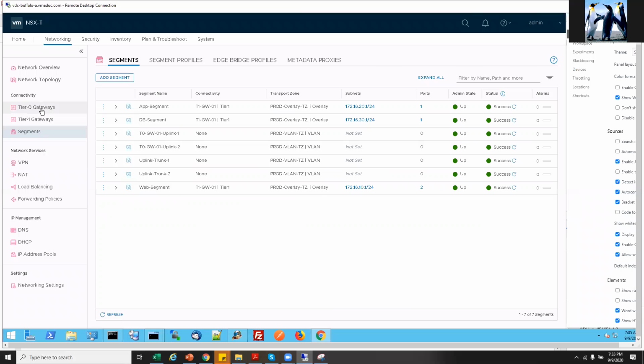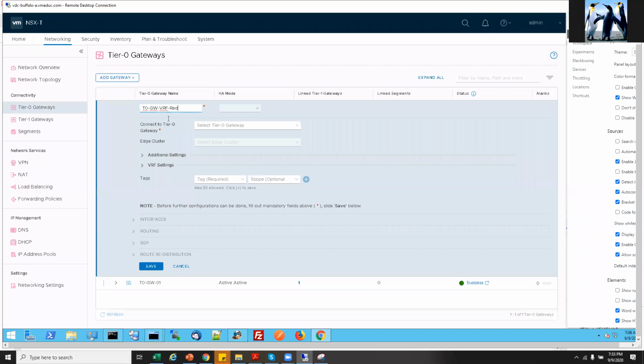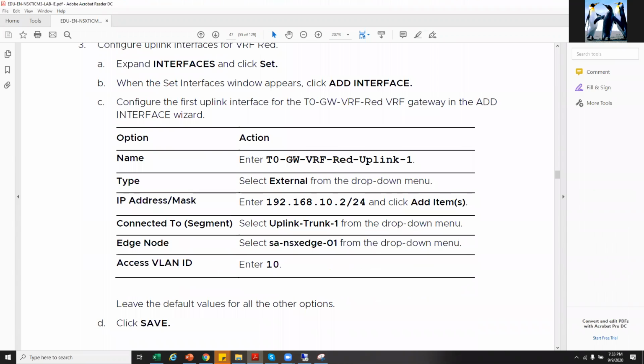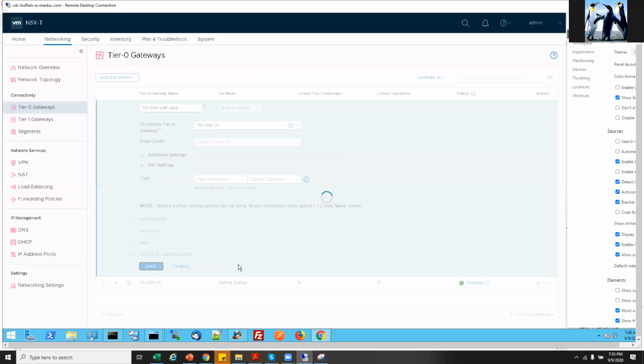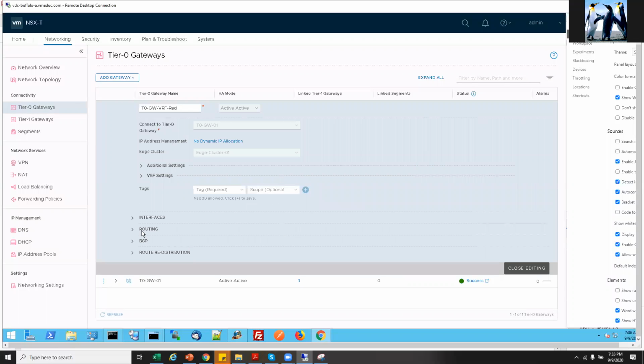We'll go under the tier 0 gateway and add VRF light here. This is supported only in NSX-T version 3.0. Here I will attach it with that tier 0 gateway. We'll see that we are not getting any information to modify here. After save, we have to say yes. Then it will prompt the interface and all the configuration. Save this. We will say yes. Now we can configure the interface, BGP, and all configuration, right?